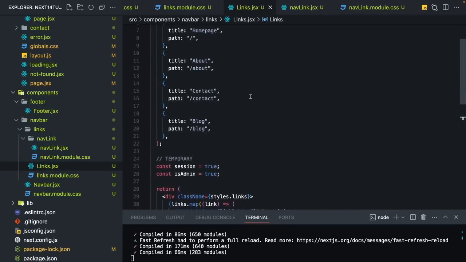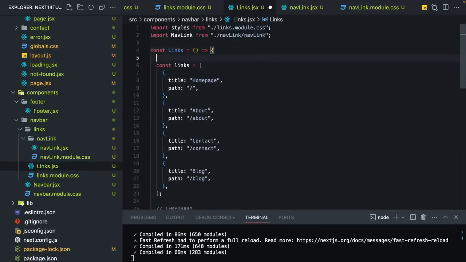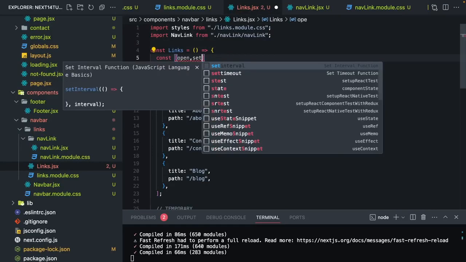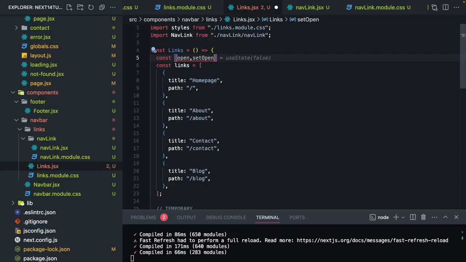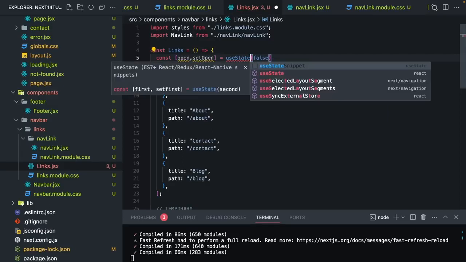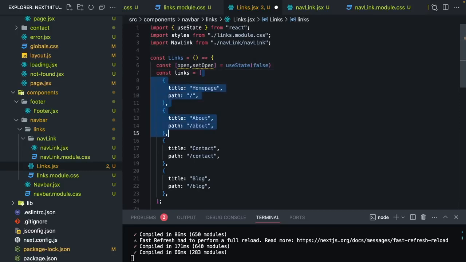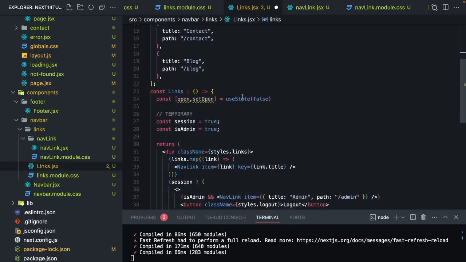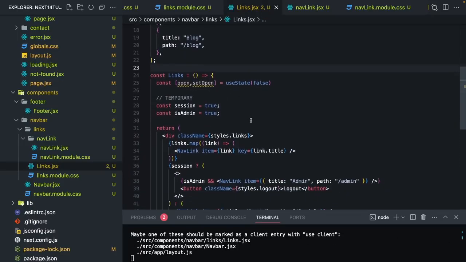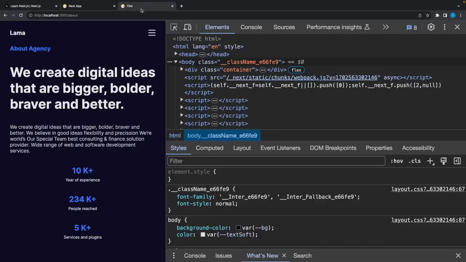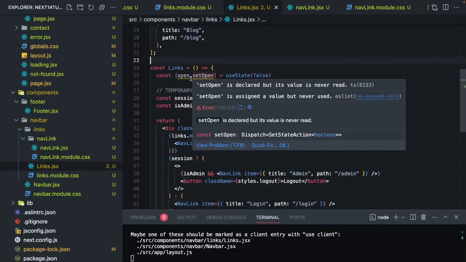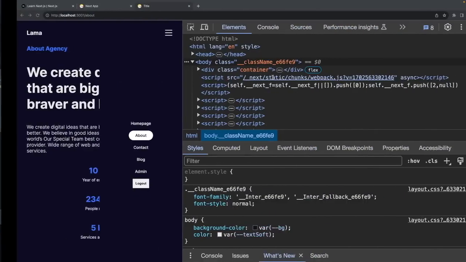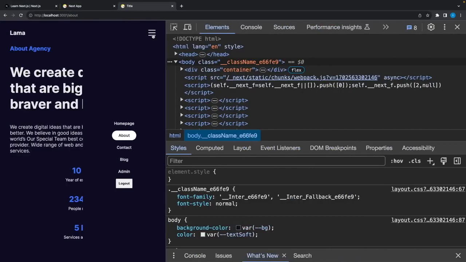But first, I'm going to create a useState hook, and I will say const open, setOpen, and at the beginning it's going to be false. Let's import. By the way, let's move our links here before this component. Okay. So at the beginning, our menu will be closed, but when I click here, we are going to set our state and it's going to be true.